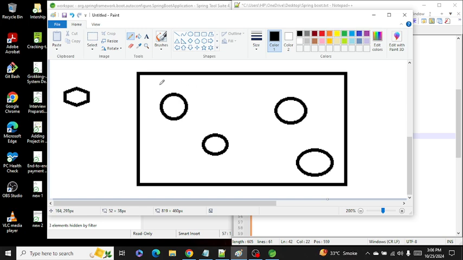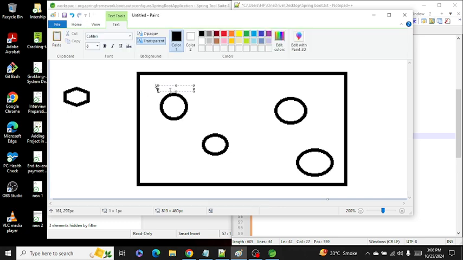This is our REST controller. As we can say, the REST controller annotation is here.